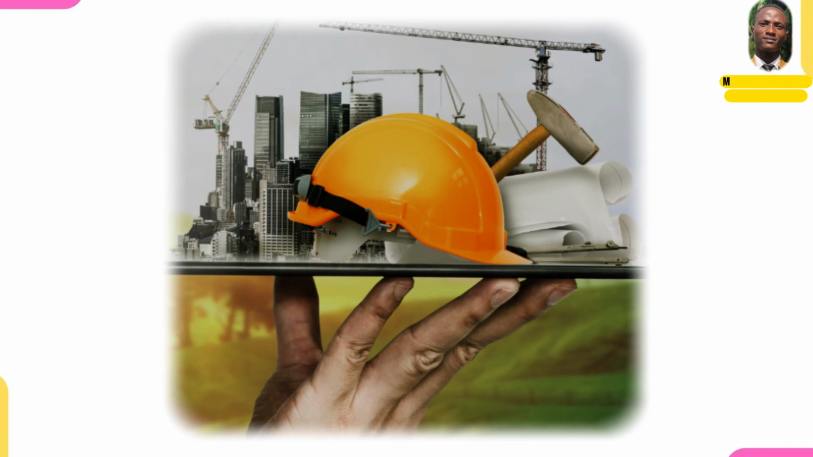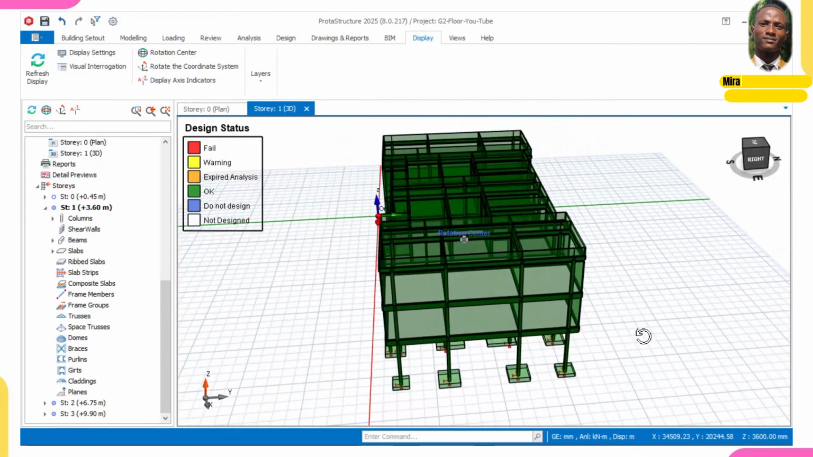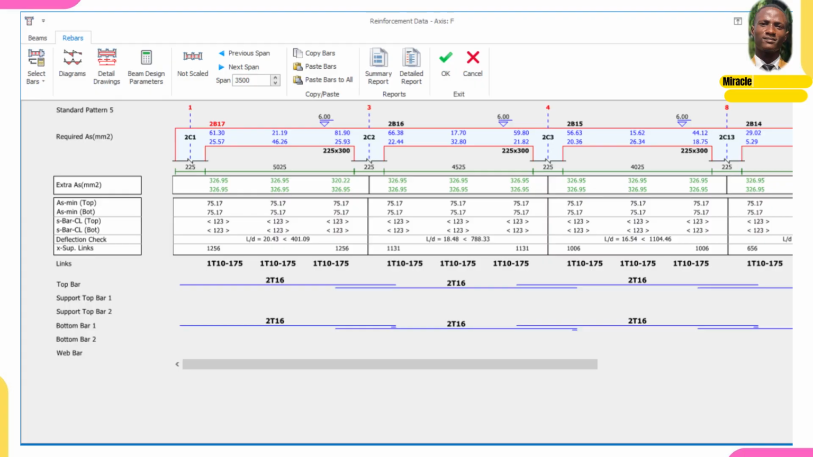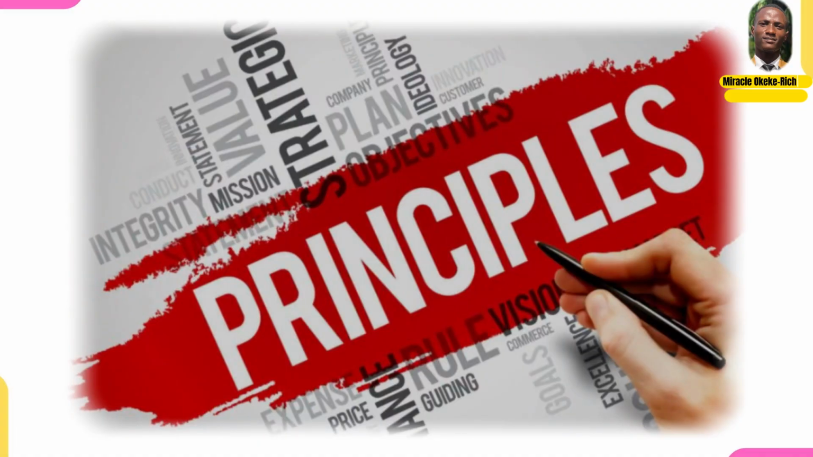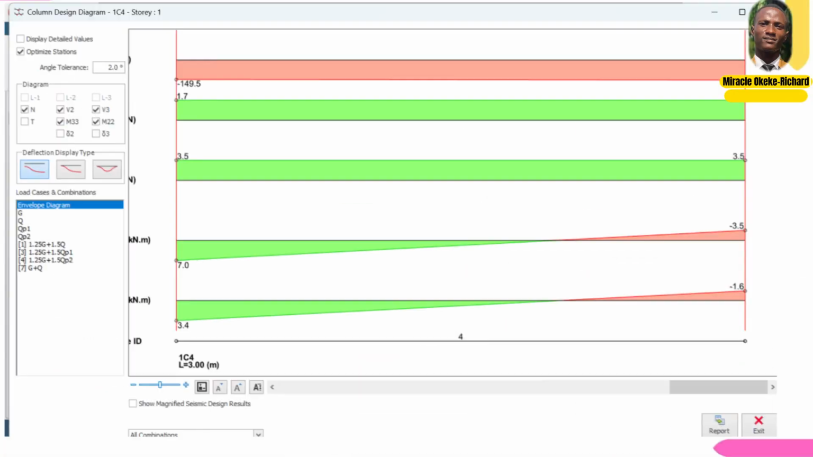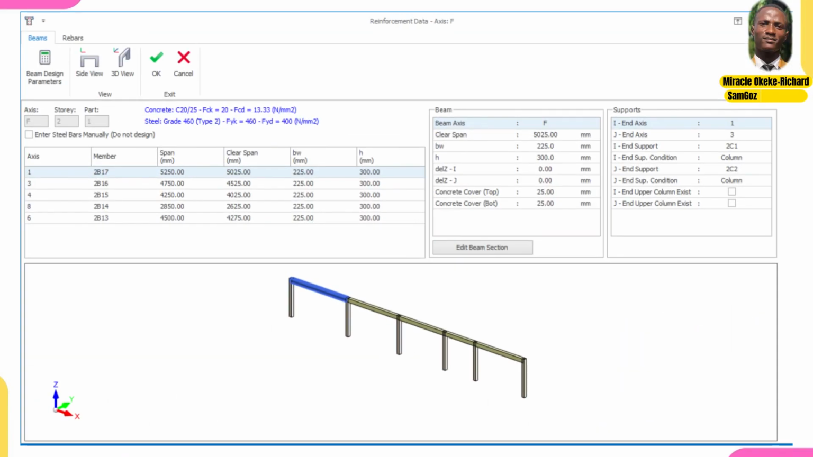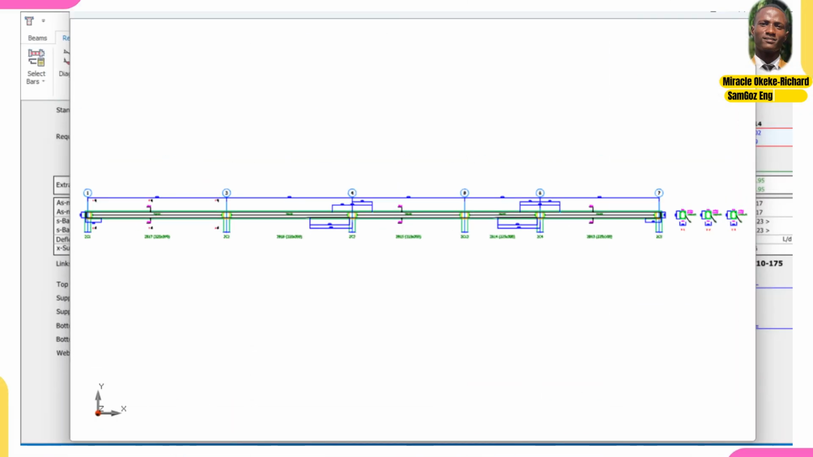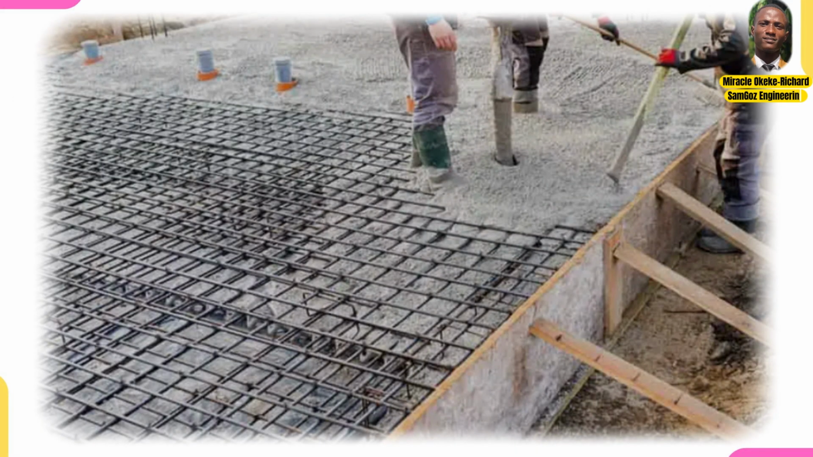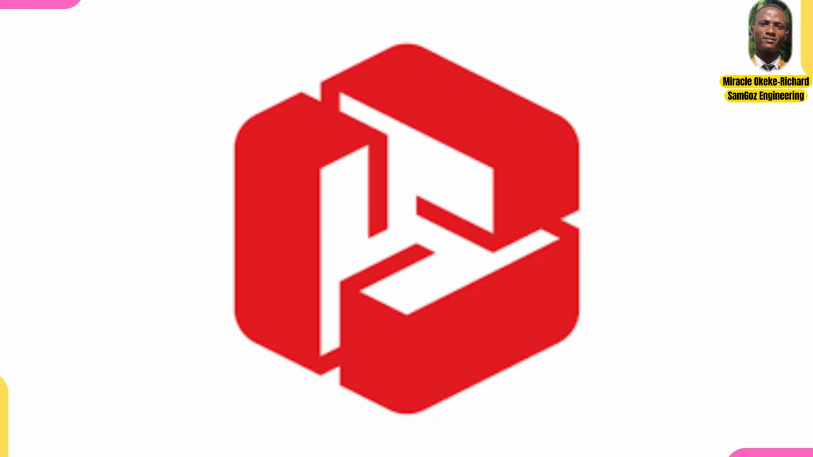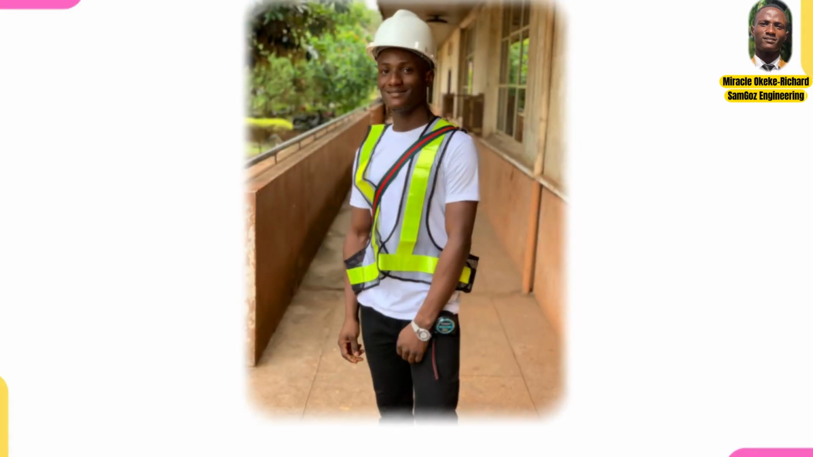Software is powerful, but it is not the engineer. In this video, we move into interactive design where we verify every software output using fundamental engineering principles. We don't just accept the result, we check the bending moment, the shear force, the utility ratio, the area of steel required, the area of steel provided, and provided reinforcement to ensure that everything is safe and logical. Because in structural engineering, software assists, but the engineer decides.